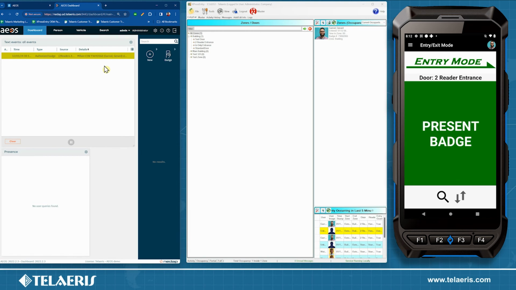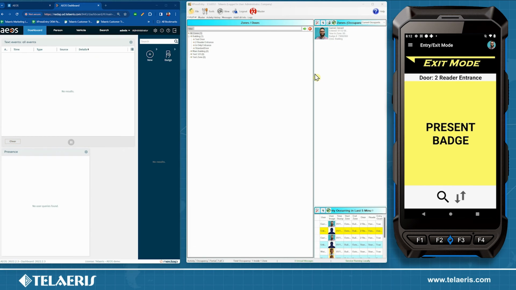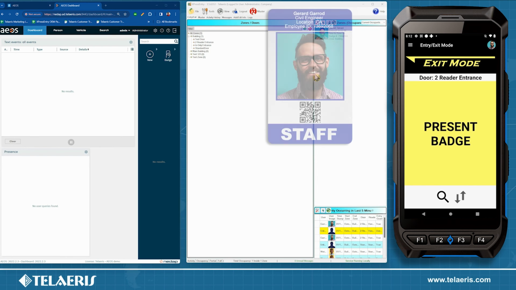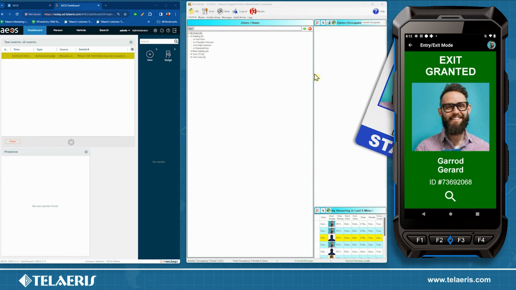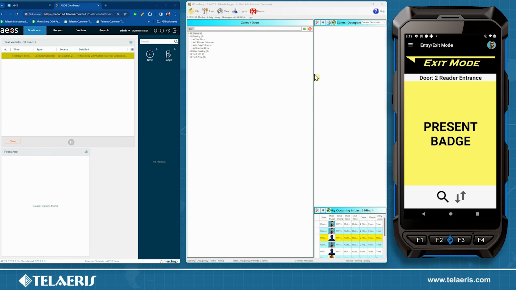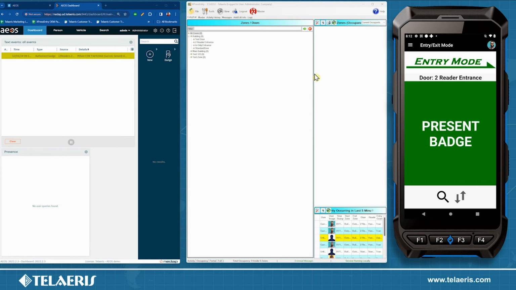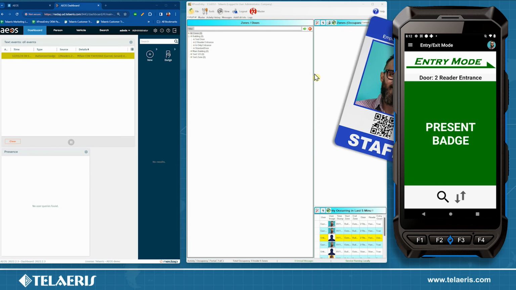Let's say, for example, I want to change from entry mode to exit. So I'm going to tap this button right over here. Now let's go ahead and try to scan his badge once more and see how fast this transaction goes. So as we can see, Gerard has exited out, and within almost a fraction of a second, this also pops up onto Aeos' dashboard. So in one seamless transition, we can scan people's badges in and out without worry.